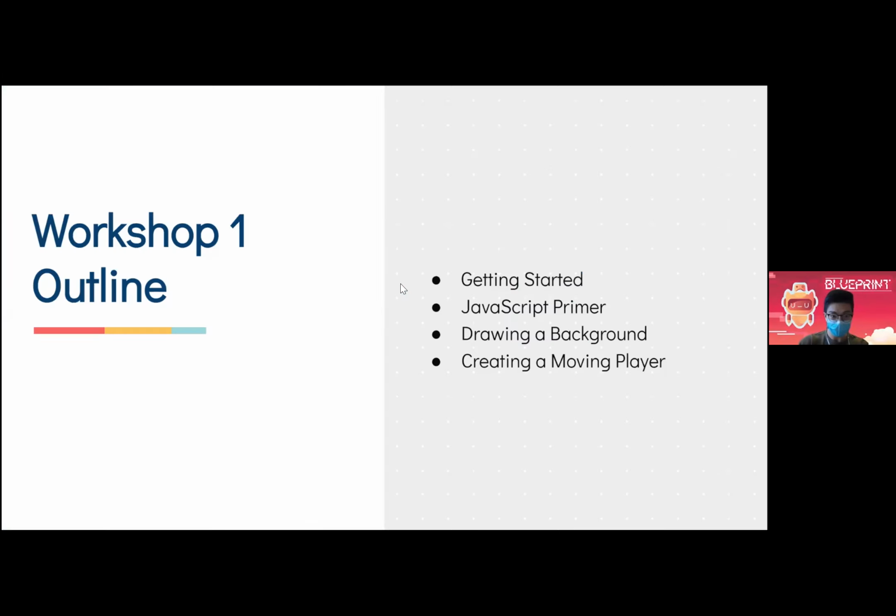So we're going to be starting with workshop 1, which is a quick intro to game dev. We'll talk about our game engine that we're using, Phaser.js. We'll also go over a quick review of JavaScript, and then we'll move on to populating our game with a background and also a player that you can control with your keyboard.